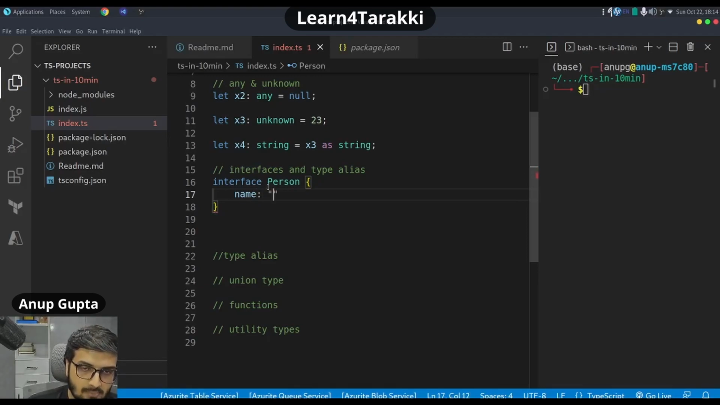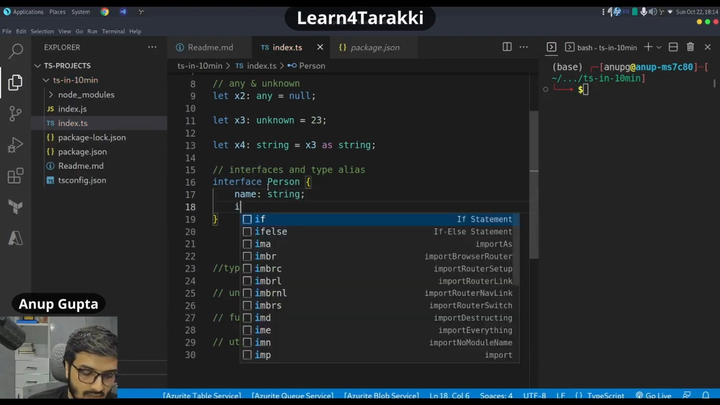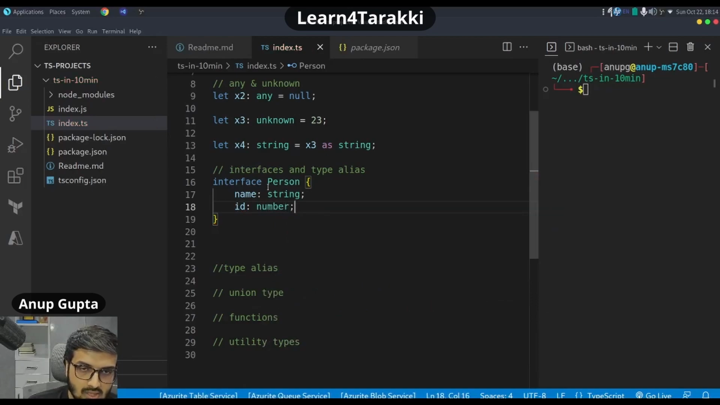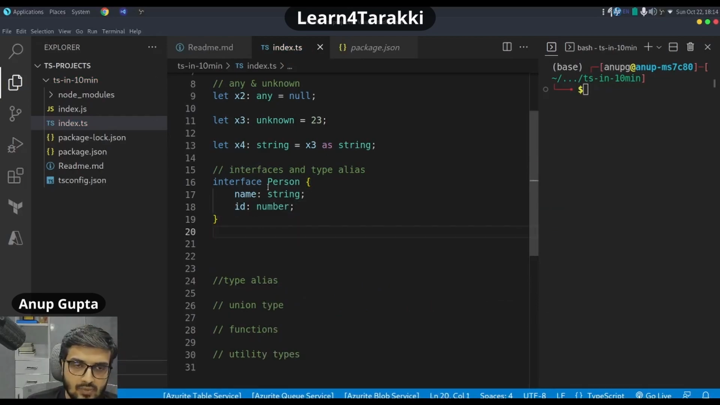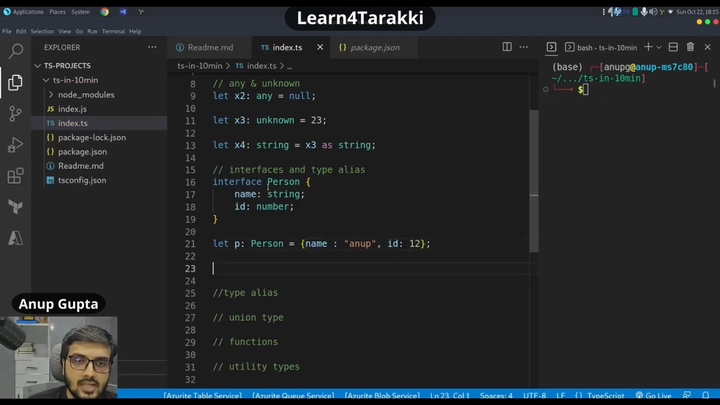So suppose I have a name of type string, semicolon, then if you have id of type number, this is the custom data type we have created with the help of an interface. Now you can use this data type with the variable like this. Now you are restricting that p can hold an object with name and id, otherwise it will complain. This is what we are trying to restrict by writing this way. And id as number. So this way we are creating an interface and also making use of that interface with the variable.